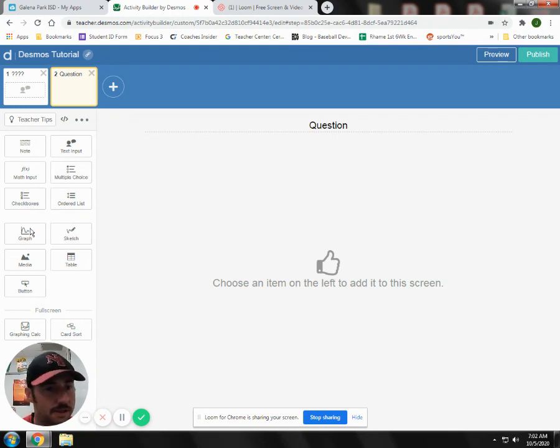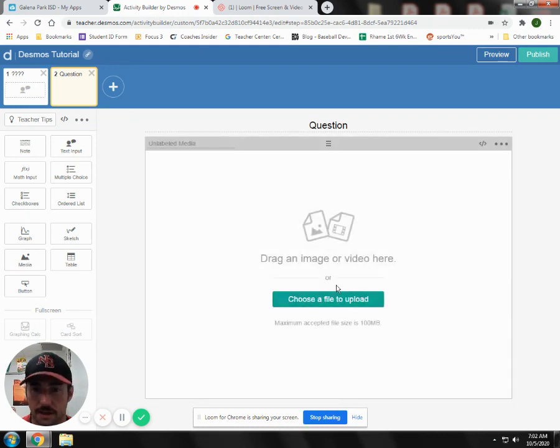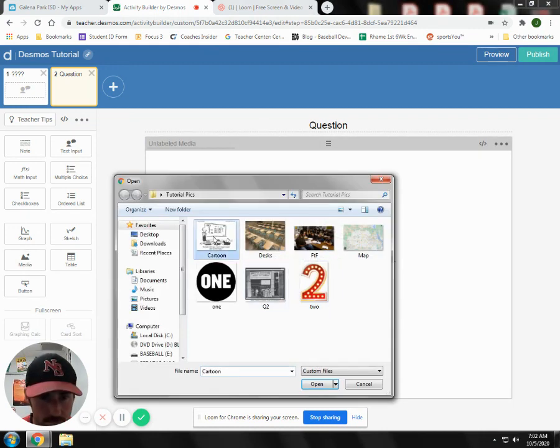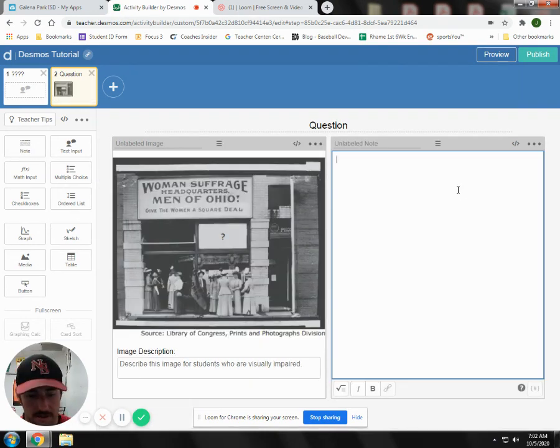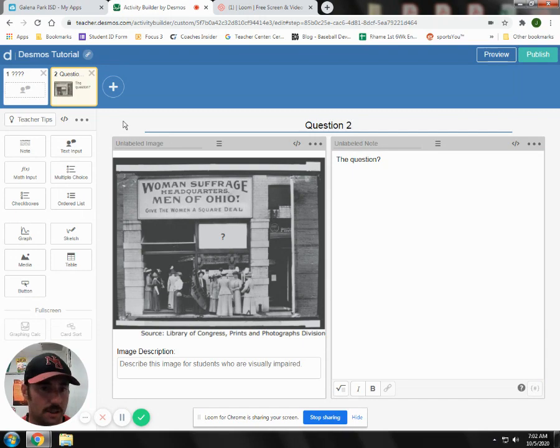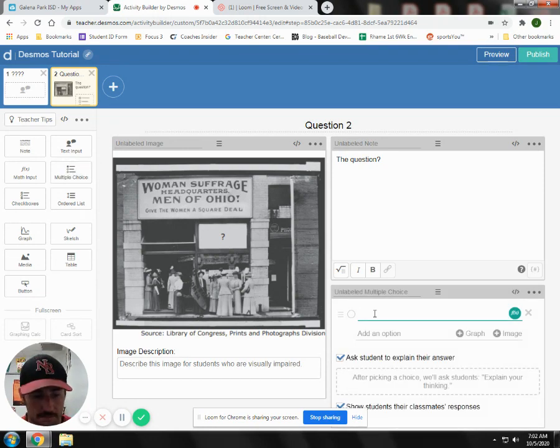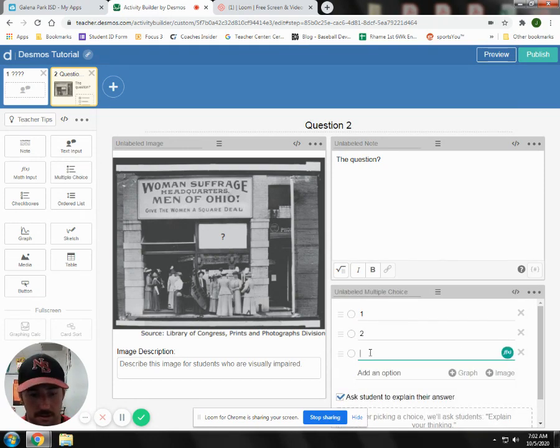So, for instance, if I wanted to insert, let's say, a cartoon, not that one. This is actually pulled from the U.S. History STAAR Test. So I've inserted media, then I'm going to insert a note. And this note is where I put the question. That's question 2, because this was actually question 2 on the test. And then I would insert multiple choice, and I would insert the multiple choice options, whatever they were.